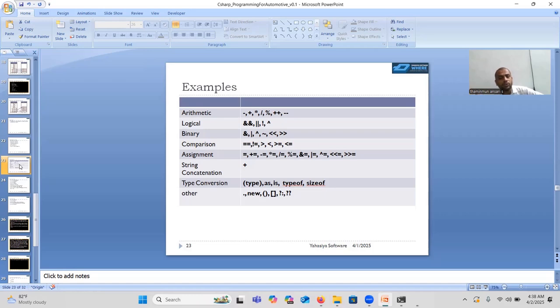When it comes to assignment, the very popular operator that we use is equal. Along with that, we have compound assignment, which means like sum is equal to sum plus x, right? Maybe it can be 1 or it can be n, whatever it is. When you want to do this sort of compound assignment, the entity is equivalent to entity plus or entity minus, like that.